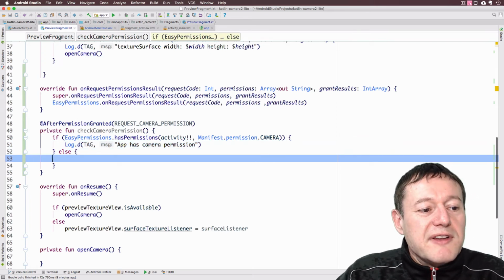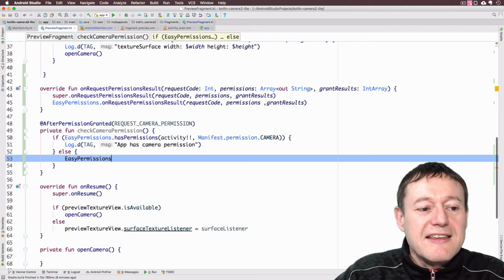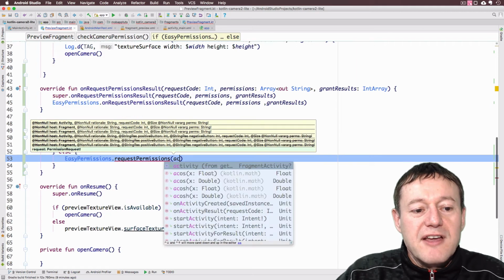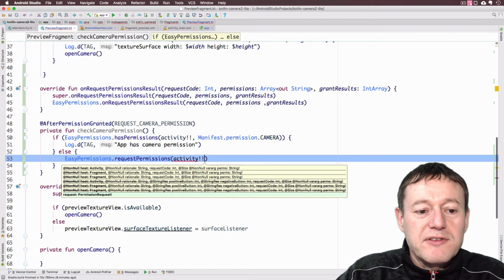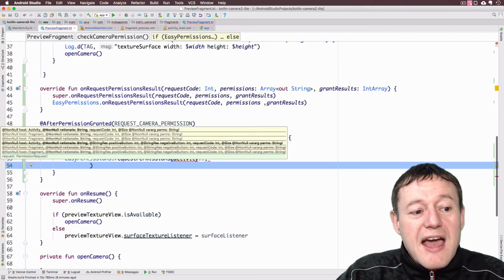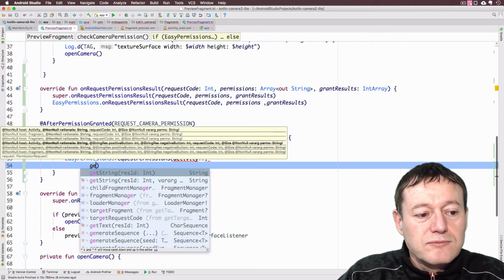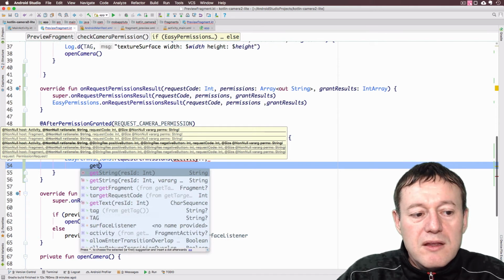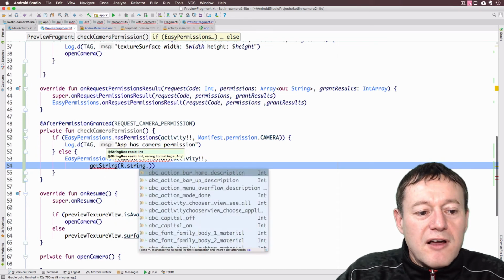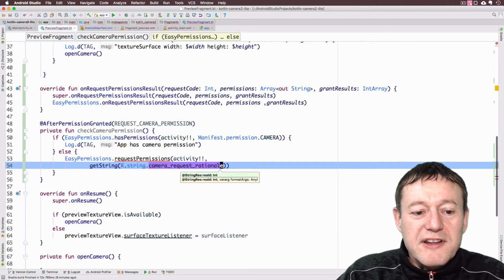And down here, if we don't have permissions, we'll have to request it. So let's call EasyPermissions again, and this time we'll call request permissions. First argument again is going to be the activity. We'll have to do a safe call here. And the second one is going to be the request rationale. So we'll call a get string. And inside here, I'm going to call r.string.camera request rationale. I've already set this up.